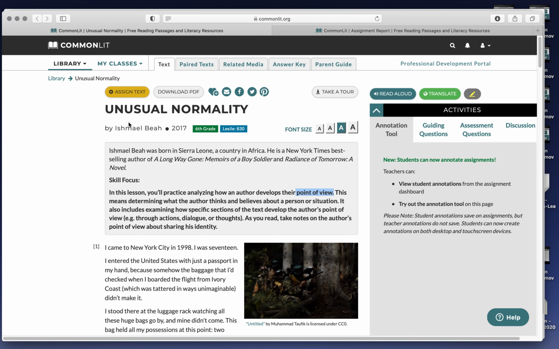When you encounter an article on CommonLit, you'll see the title up here. You'll see information about when it was published, when it was written, and who wrote it. In this gray box, you'll get information about the author, and you'll also get a very important note about the skill focus. And remember, I told you we were focusing on point of view. This kind of preps you before you start reading, so you know what to look out for.